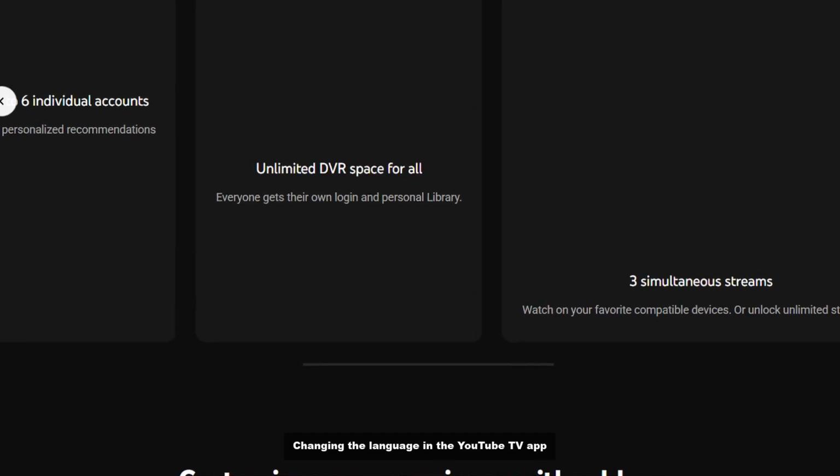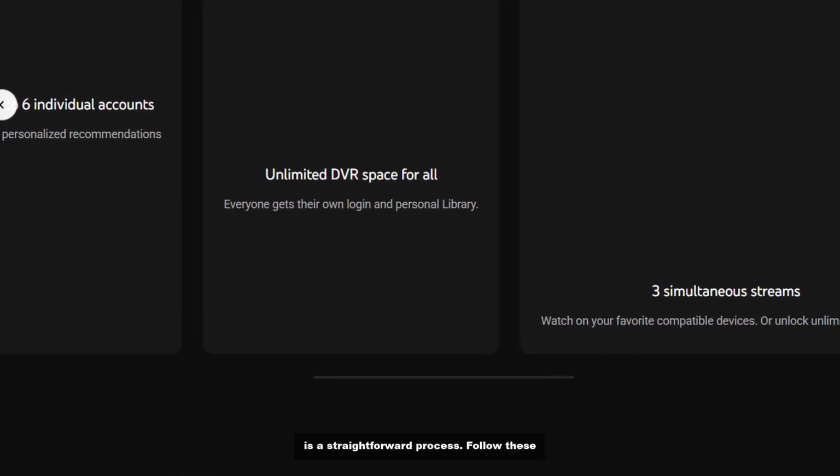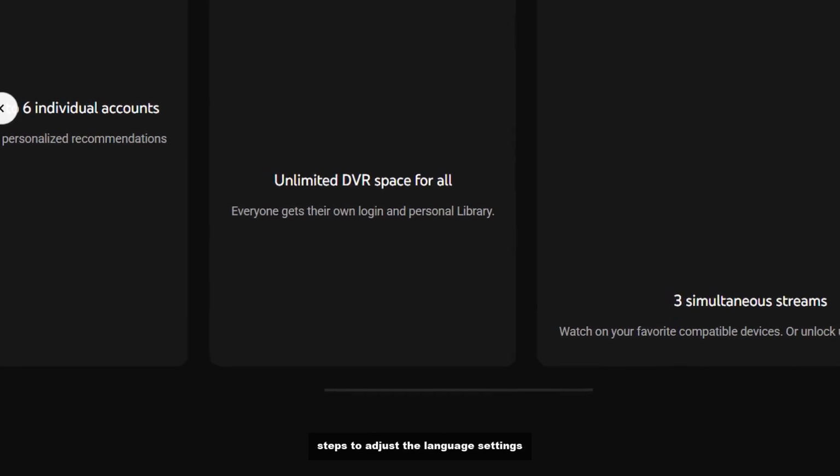Changing the language in the YouTube TV app is a straightforward process. Follow these steps to adjust the language settings according to your preference.